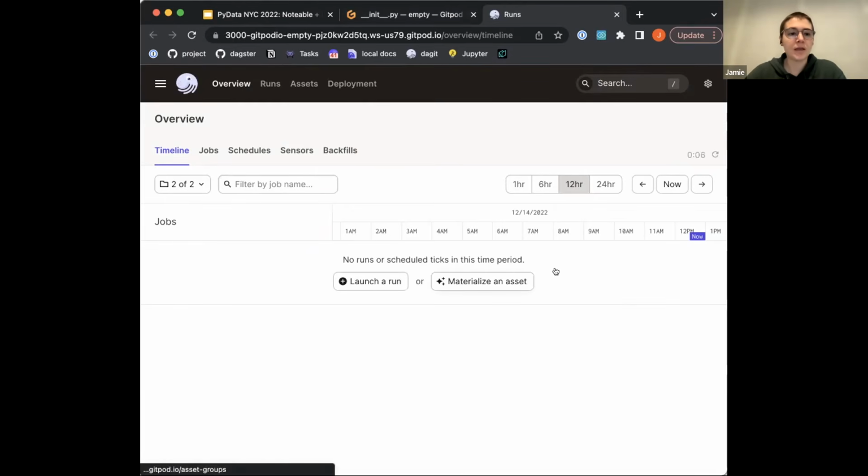So Dagit is Dagster's UI, and now that we are here, we'll do a really quick tour before we get to materializing our asset. This first page we're on is your home page timeline view, and it'll give you an overview of all of the recently run data pipelines or assets that Dagster is executing. We haven't run anything yet, so this is blank.